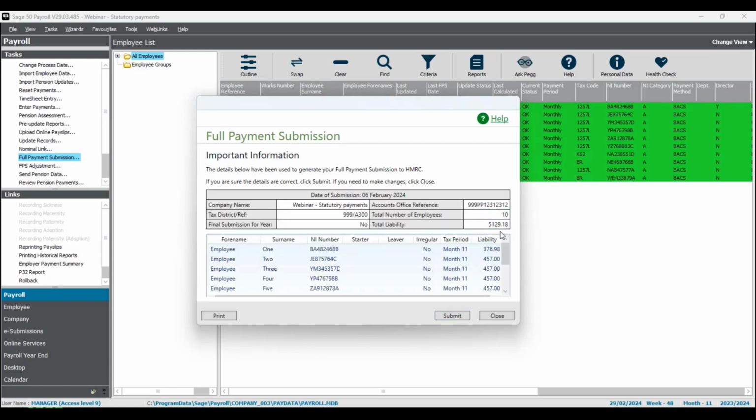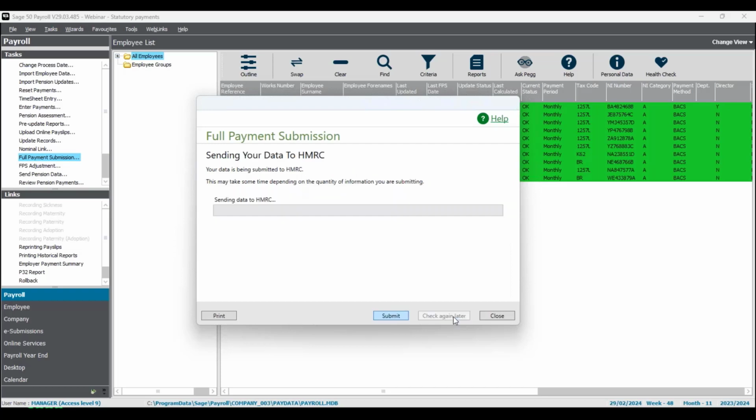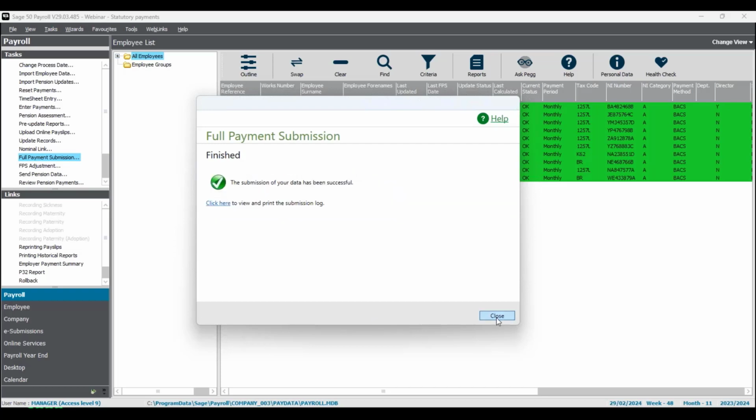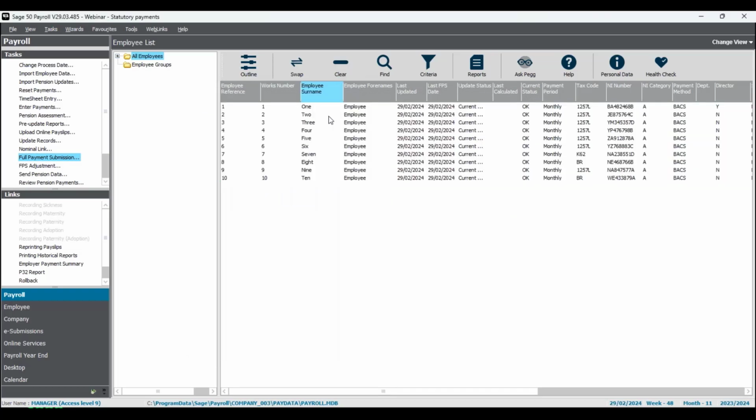And submit. And yeah, we've got that total liability, but remember what Duncan mentioned before about reclaiming statutory payments. We'll actually need to do another submission to HMRC to tell them to expect this figure to be reduced. But for now, I'm going to submit this, and Duncan can go over that with you in a little while. So that's my full payment submission submitted. My payroll's done as far as I'm concerned.